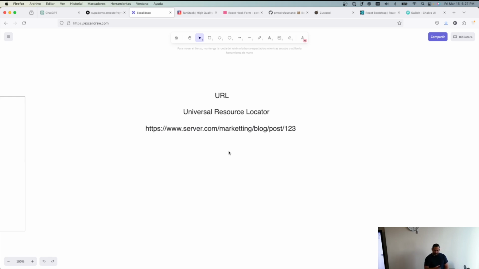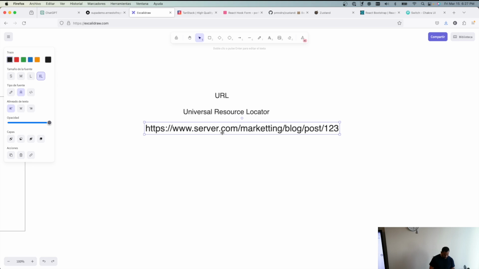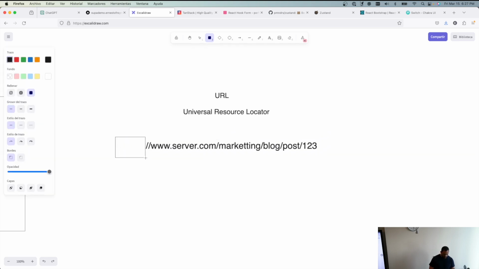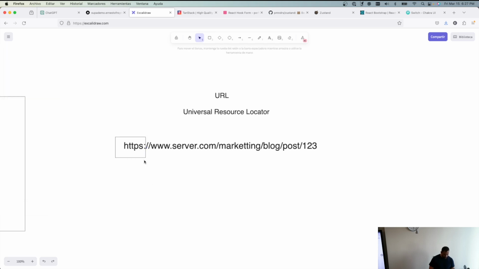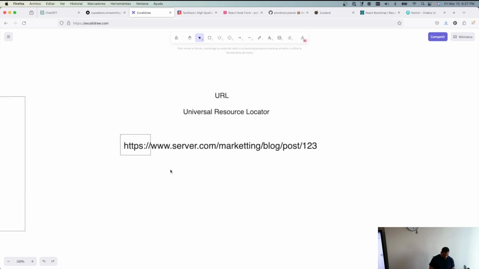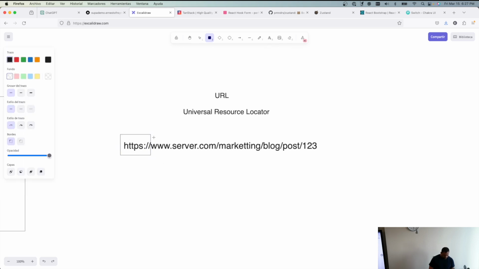Now, there are some things that are missing in this URL. By the way, these are the must-haves in the URL. All the URLs must have a protocol. That's the first part here. Actually, let me see if I can make this bigger. So we always have a protocol. So this is the protocol. Now we always have the server.